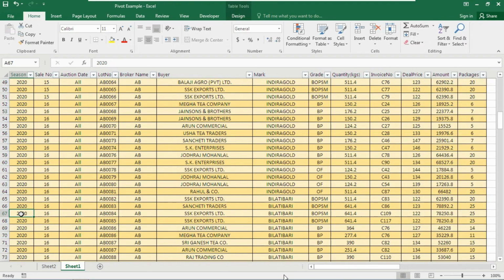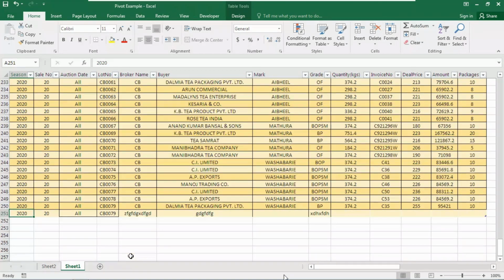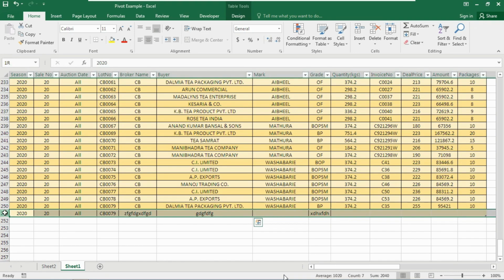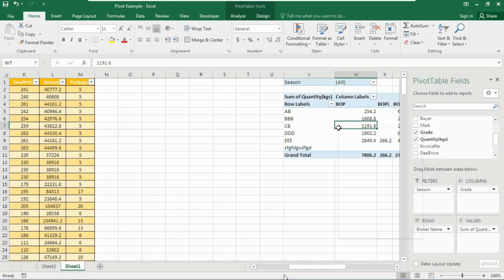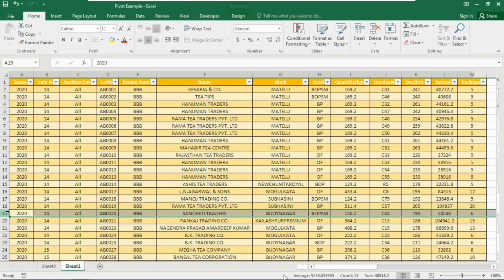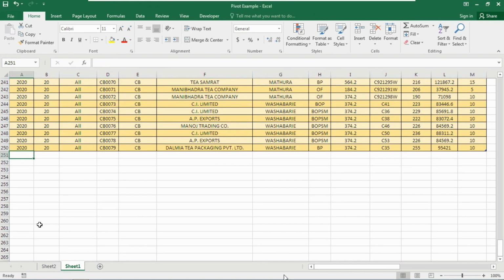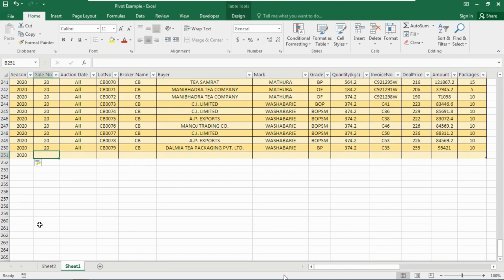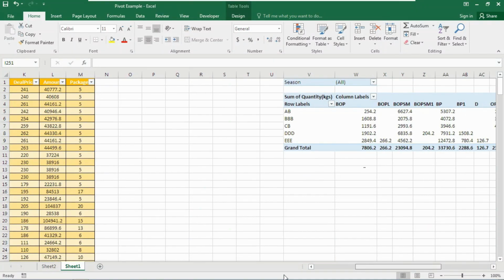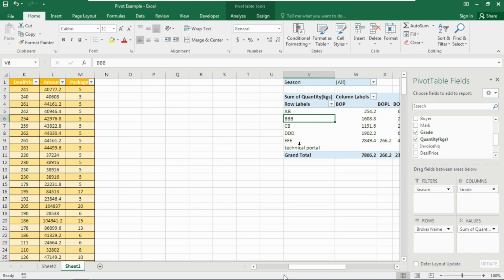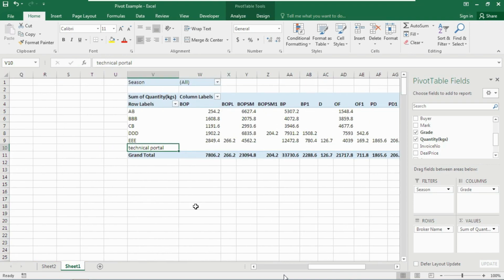If I delete something, suppose the last column which I have created here, I want to delete it. Just click on here and delete it. Now go to your pivot table and refresh your data. Now if you have entered something into your database here, like 2020, 20, all right. Now if you again go to your pivot table and refresh it, it will show you the data automatically.